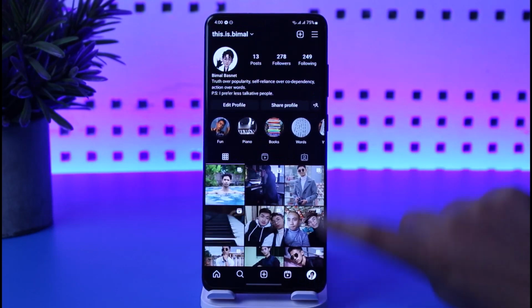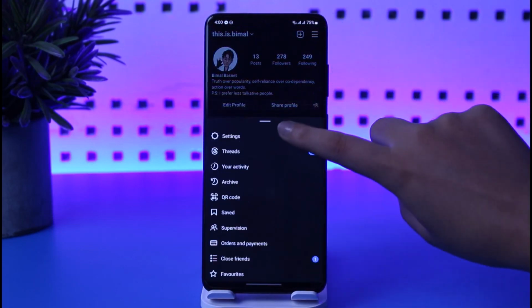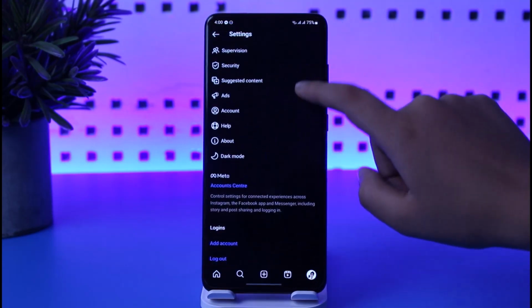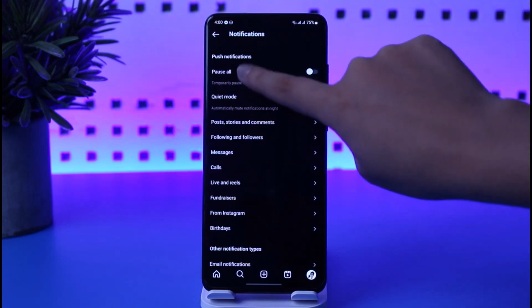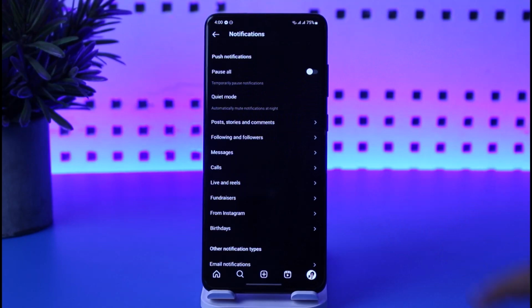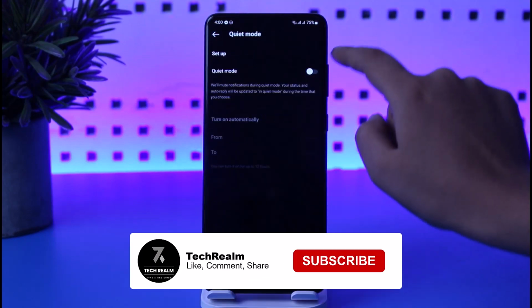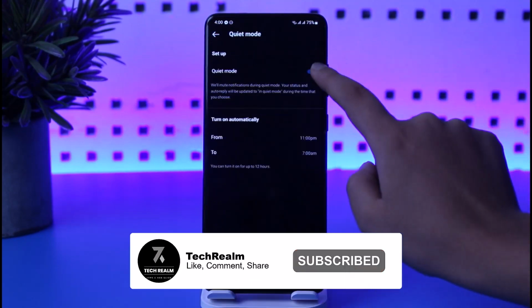Then you're going to go to your profile icon below, tap on the three horizontal lines, then the settings icon, and now if you go to the notifications option, you will find the option called quiet mode right over there below pause all. Here in this section, if you tap on it, then you will find this option, which is simply a turning on and turning off option.